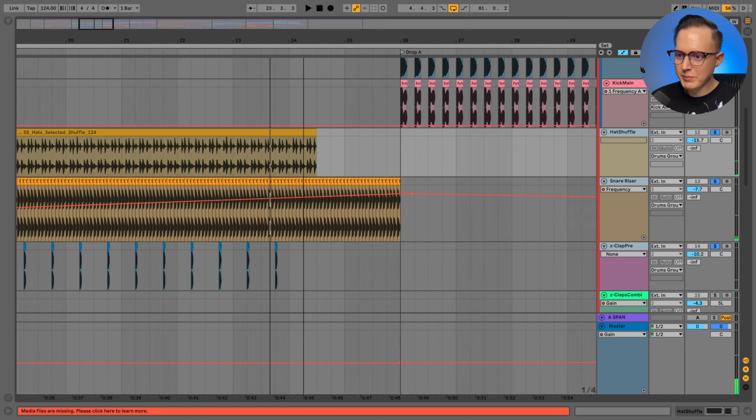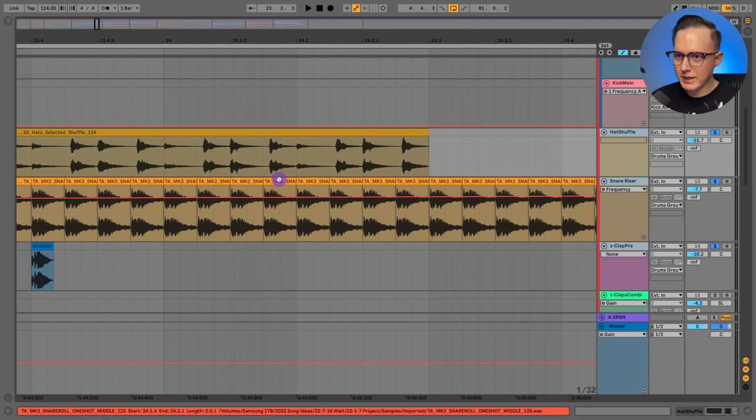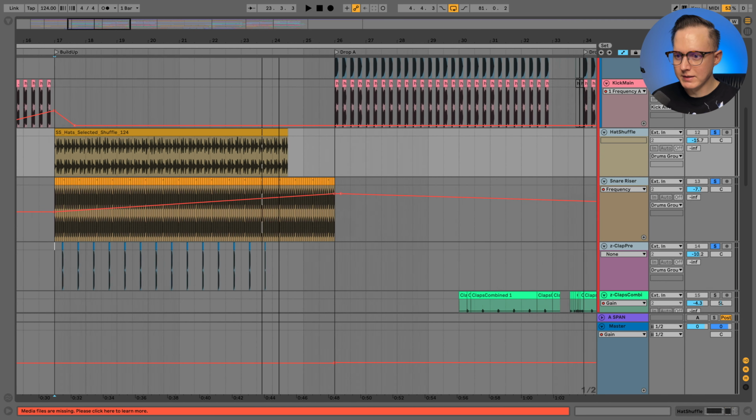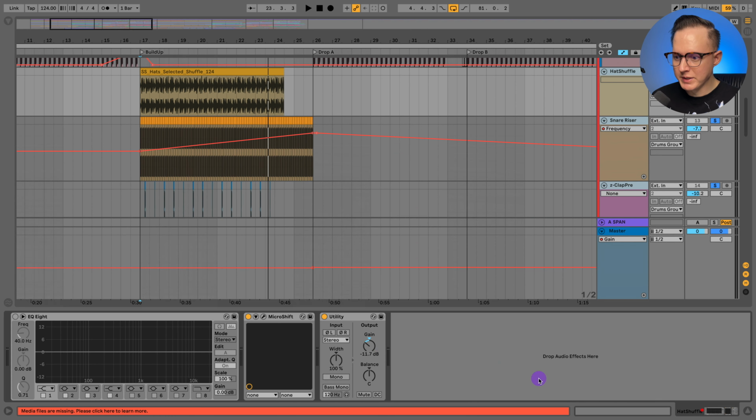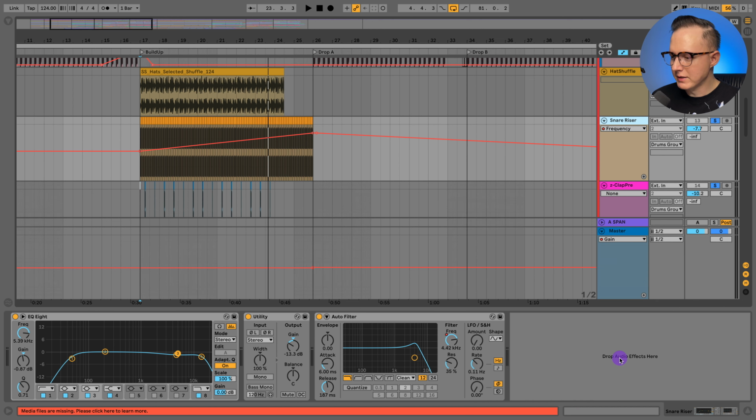So that snare sound is a really popular sound. I think it's just from a Mark Knight kit. You can just find that snare sound and then create some good build-ups with that snare sound and a filter. And I'm just using, I think, an auto filter, to do that.